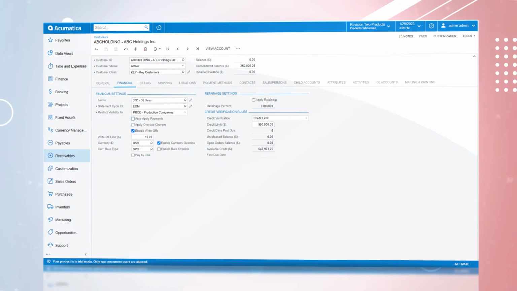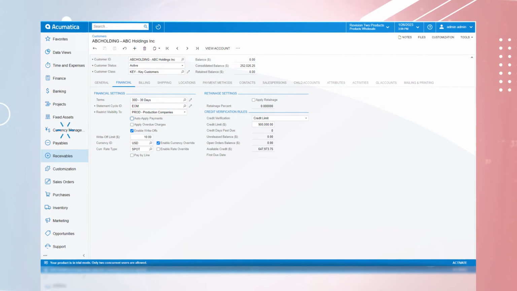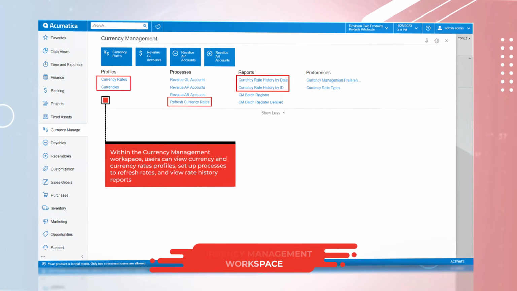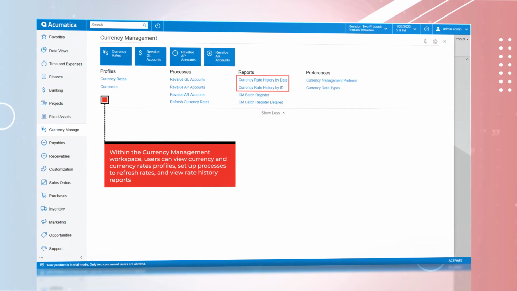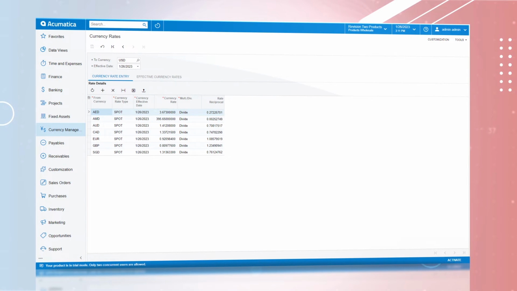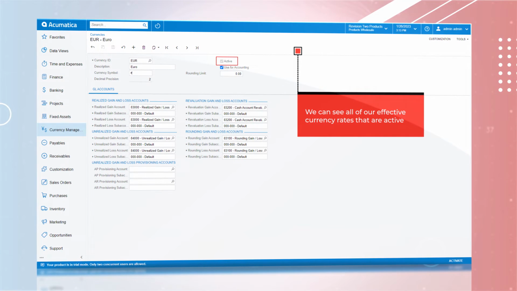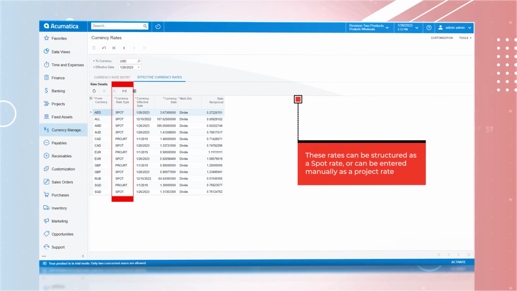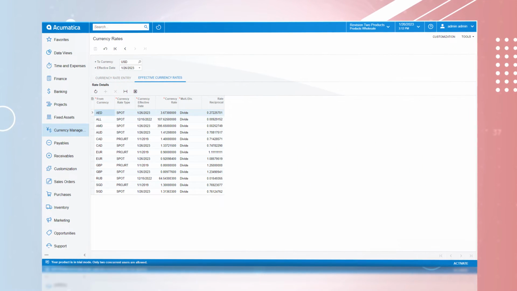You can also set up the currency rate to be automatically refreshed through the Open Exchange Rates API. Within the Currency Management Workspace, users can view currency and currency rates profiles, set up processes to refresh rates, and view rate history reports. Drilling into currency rates, we can see all of our effective currency rates that are active. As we saw a moment ago in the customer record, these rates can be structured as a spot rate or can be entered manually as a project rate.